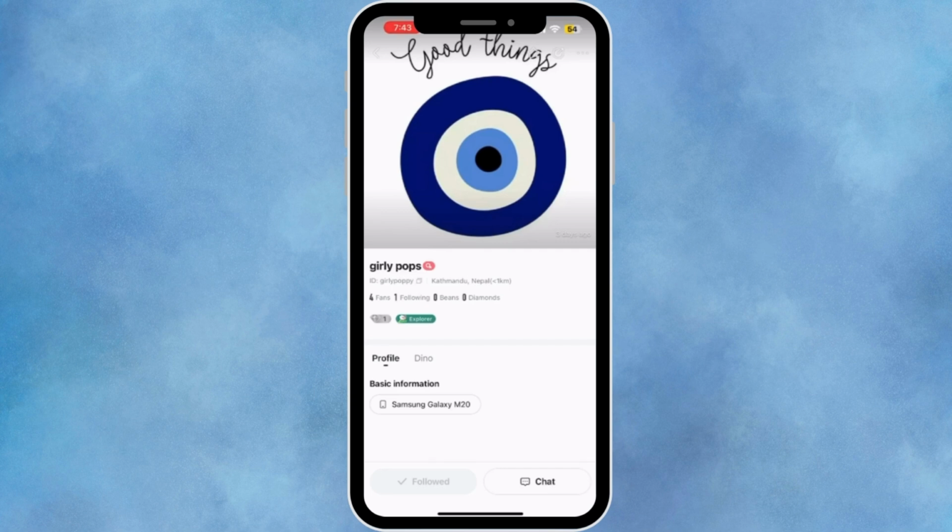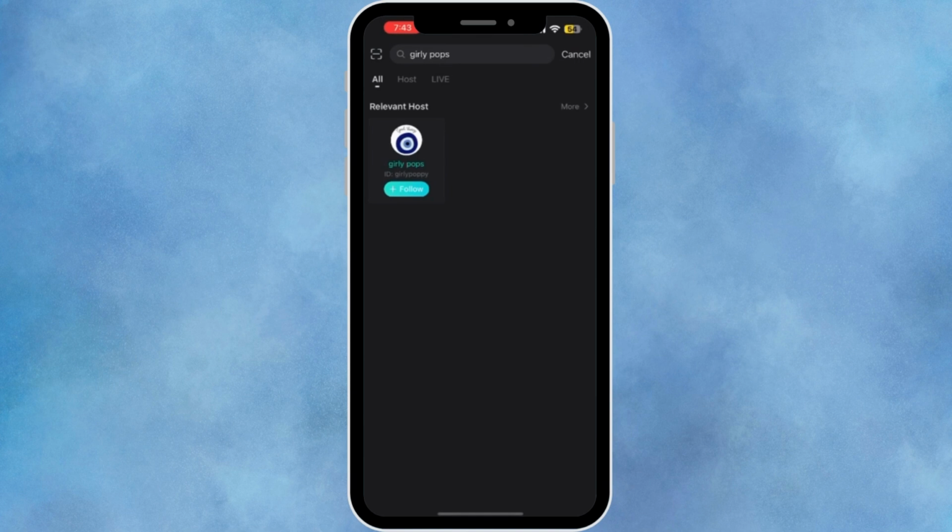Also, you can add friends by tapping their username in chat or viewer list and then selecting Add Friends or Follow from the pop-up menu. And that's it. Now you know how to add friends on Bigo Live and build your streaming circle.